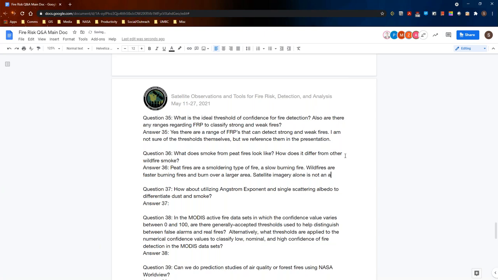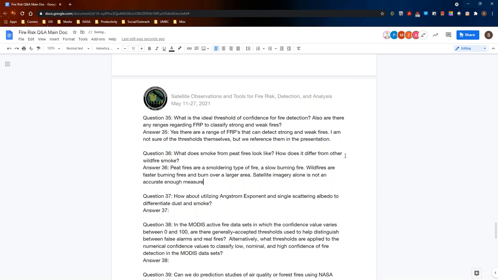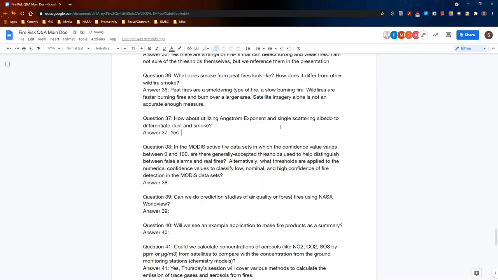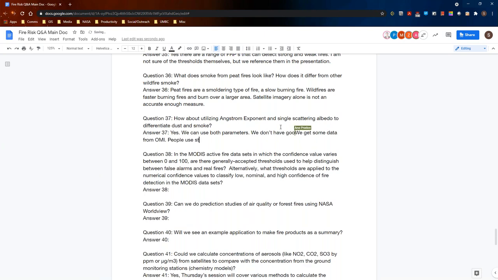Question 37, how about utilizing the Angstrom exponent and single scattering albedo to differentiate dust and smoke? Yes, we can actually use both of these parameters. Unfortunately, we don't have very good estimates of single scattering albedo from the satellite, except we get some data from OMI. Angstrom exponent is in principle the same thing as we use with the combination of multiple spectral channels, because the Angstrom exponent is nothing but the difference in spectral response to different types of aerosols. So people often use Angstrom exponents to actually detect dust more. For smoke, it is a little bit tricky, because if you use specific thresholds, some urban aerosols, urban type particles which are of a similar size range, can also be detected as smoke.